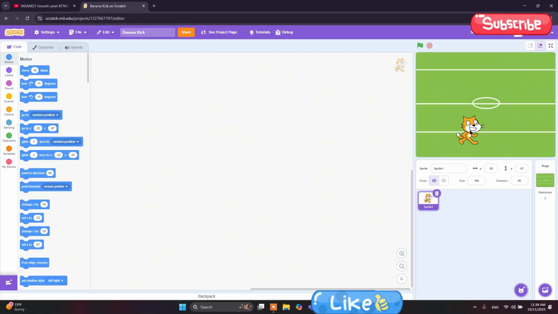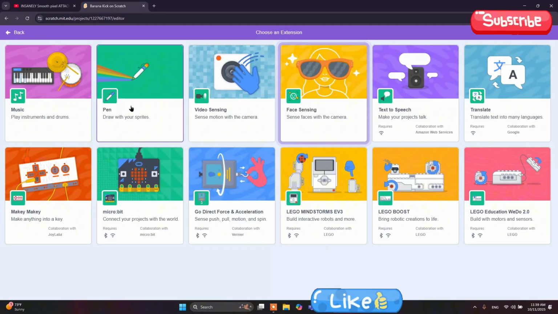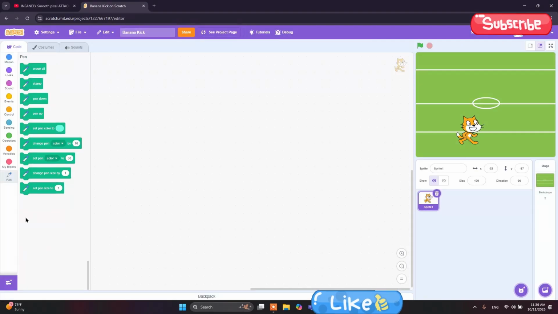So let's do that. For that, let me go to the add an extension button here, and then we need a pen extension here. Click here. So we have got the pen extension, and we have got the code blocks for our pen.